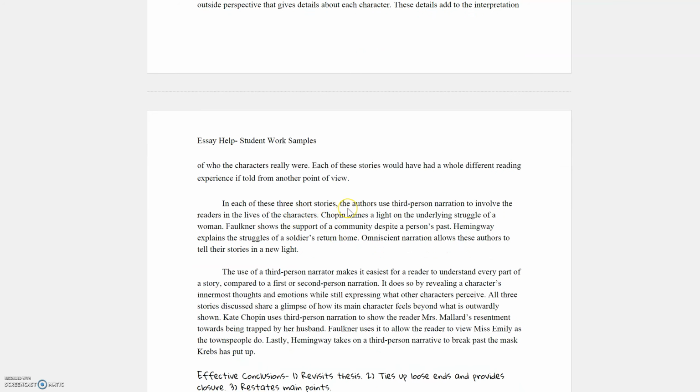In each of these three stories, the authors use third person narration to involve the readers in the lives of the characters. Chopin shines a light on the underlying struggle of a woman. Faulkner shows the support of a community despite a person's past. Hemingway explains the struggles of a soldier's return home. Omniscient narration allows these authors to tell their stories in a new light. The use of a third person narrator makes it easiest for a reader to understand every part of a story compared to a first or second person narration.